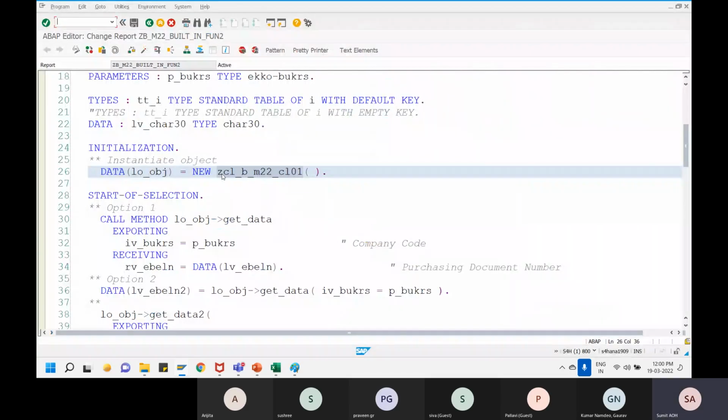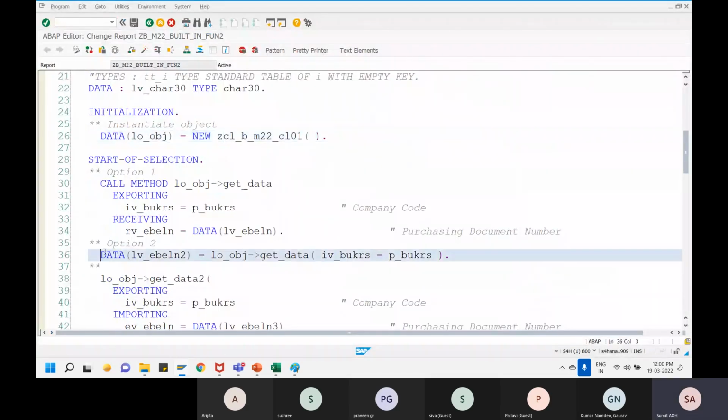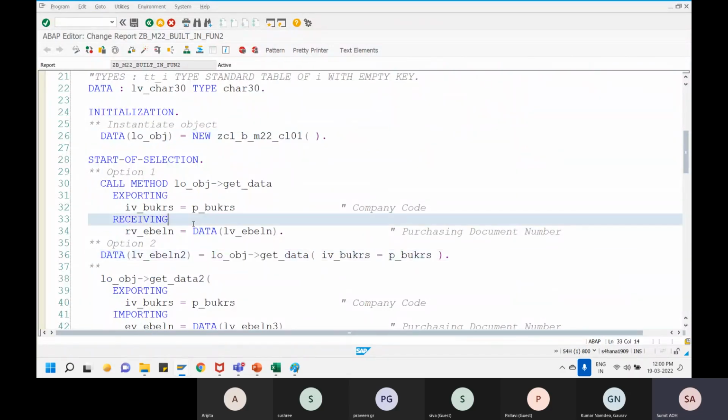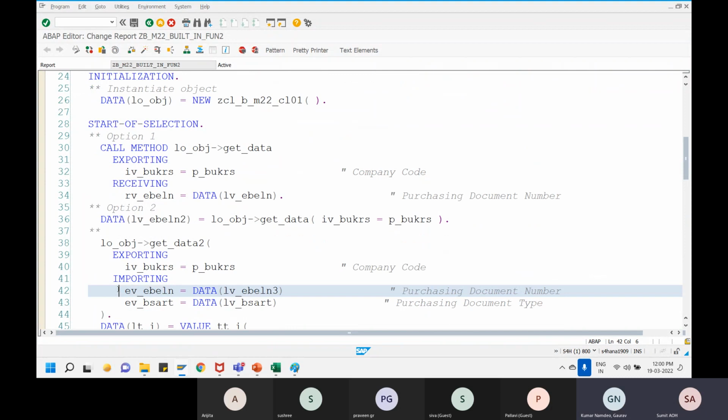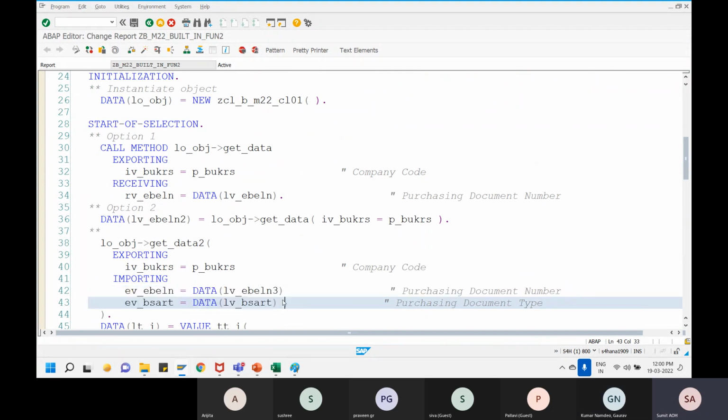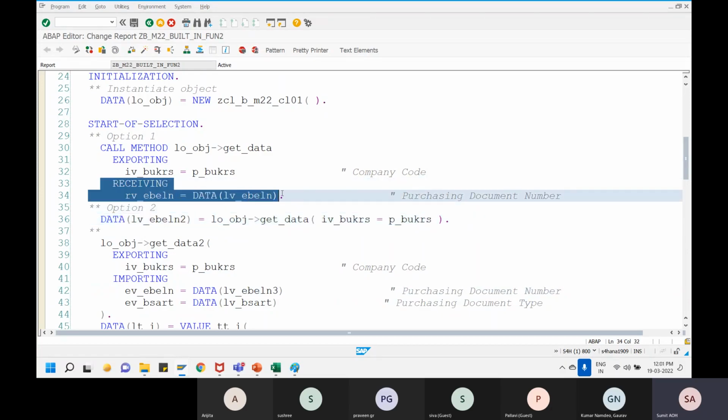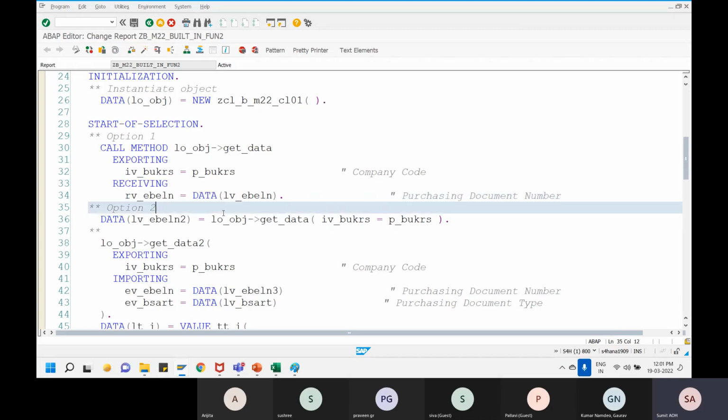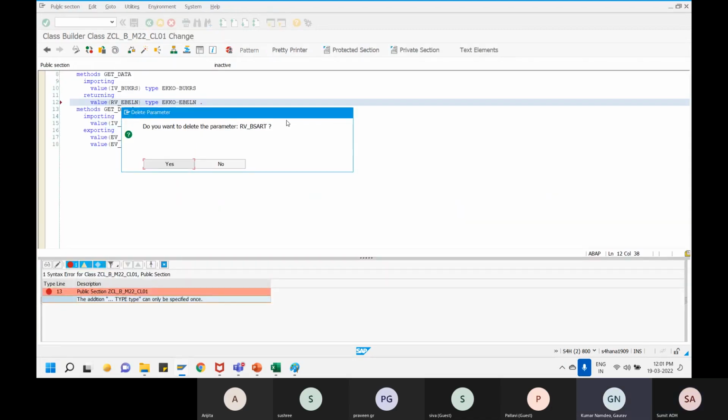And the syntax that we specified over here, that left hand side equal to right hand side, is only possible for a returning parameter. In case of exporting and importing, you have to go by this other syntax. The alternate way is receiving, but you can still have only one receiving parameter because that is nothing but a returning. Correct. Okay.